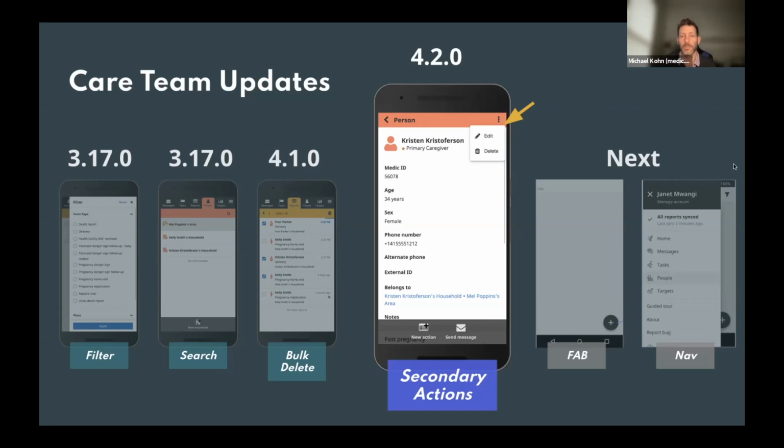I'm going to show you a short demo of what that change looks like here in a second, but just wanted to point out that there are 2 remaining stages of this longer term evolution that we haven't started yet. The next one will move additive actions like creating people and submitting reports into a floating action button, or a FAB, as we call it, like you see in the 5th screenshot. The last stage will update how navigation works. So that's an overview of what the total evolution looks like and where we're at today.